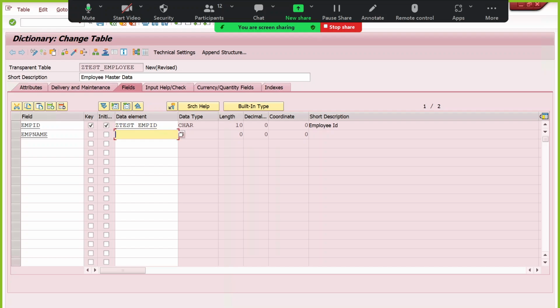For example, if Vinith is creating, enter the table name like ZVIN. So the data element name would be like ZVIN EMP name, so that you can easily find your own objects. Use some naming convention. Every one of you try to use a unique naming convention. For tables also, try to use your own unique naming standards.